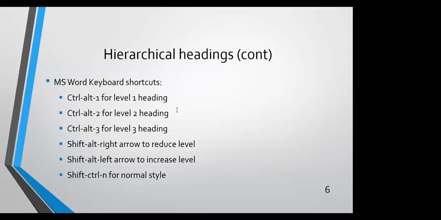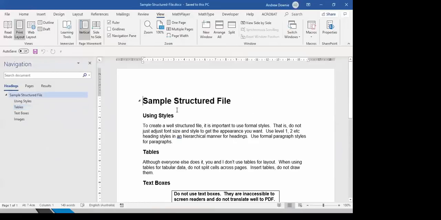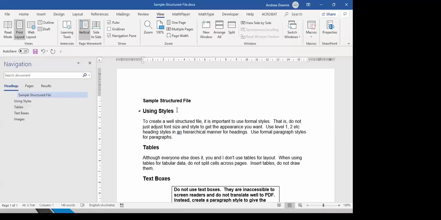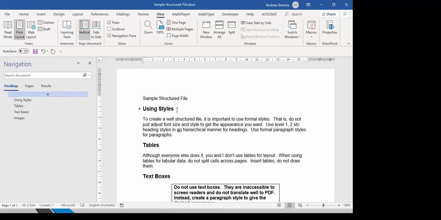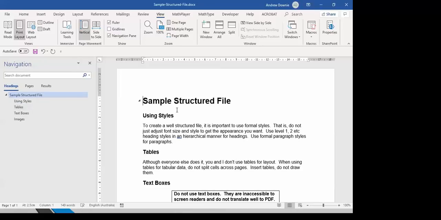Let's jump back to our structured document. I'm on the level 1 heading. If I press Control Alt 3, it's suddenly turned into a level 3 heading. Shift Control N, it's now a normal style. Let's put it back to where it should be. So it makes it very quick and easy to set up your document. And as you're writing the document, if you want another heading, you just press the appropriate key combination or select it from the home tab of the ribbon as you wish, and there's the style applied.